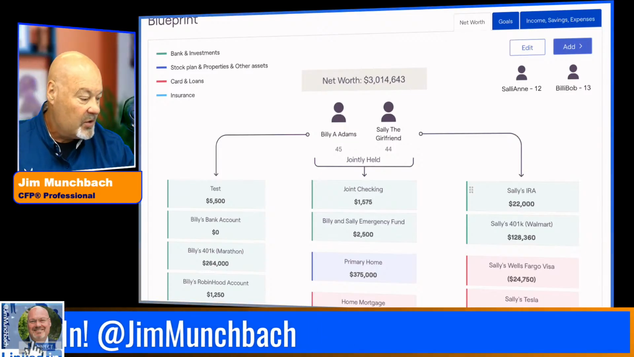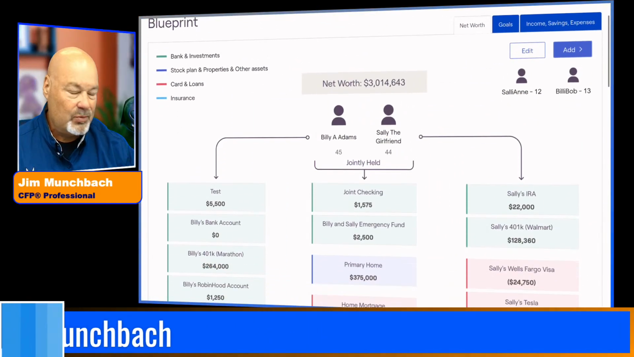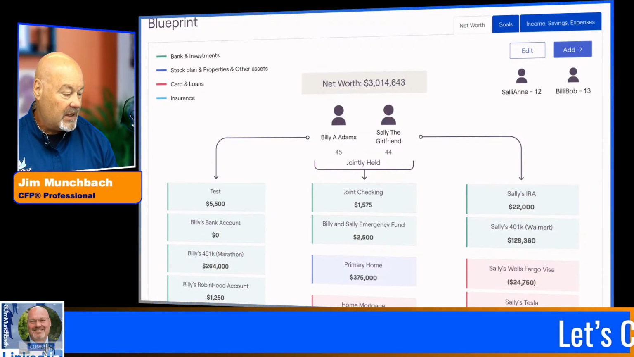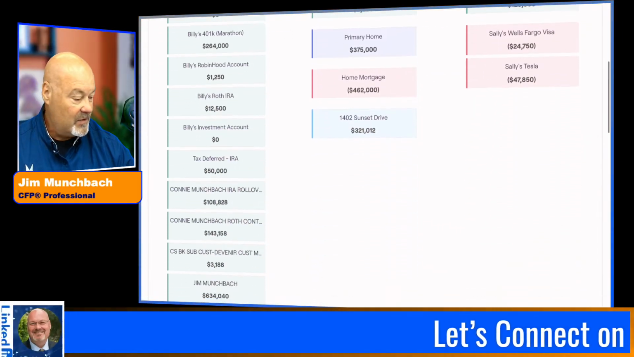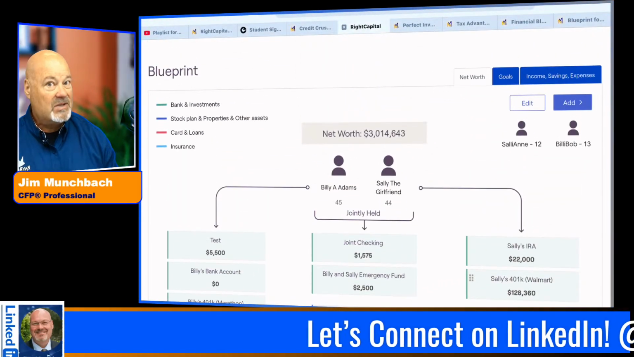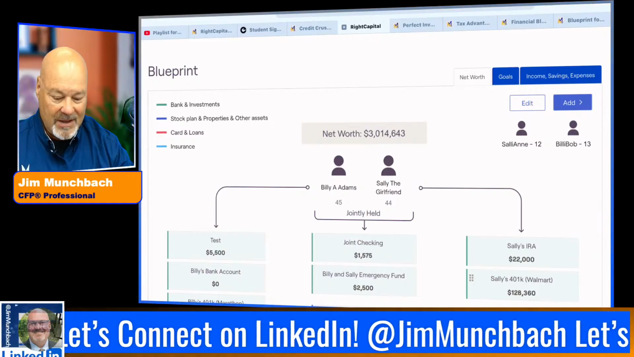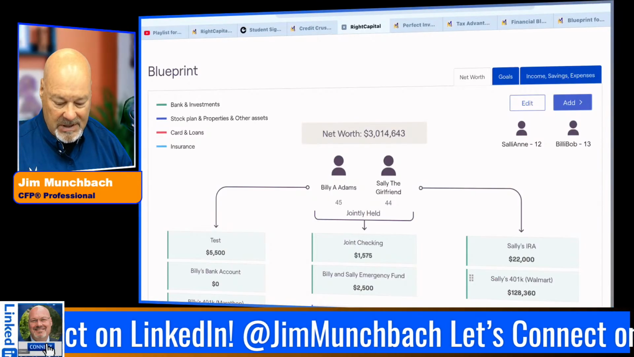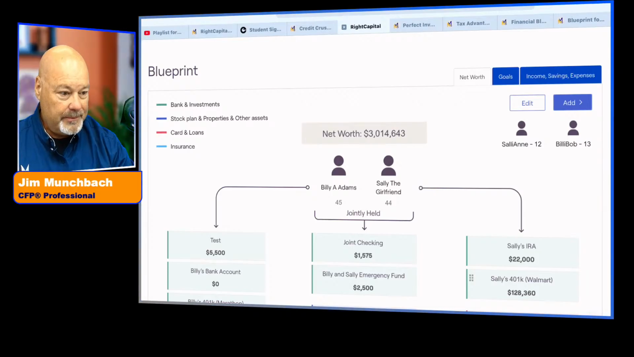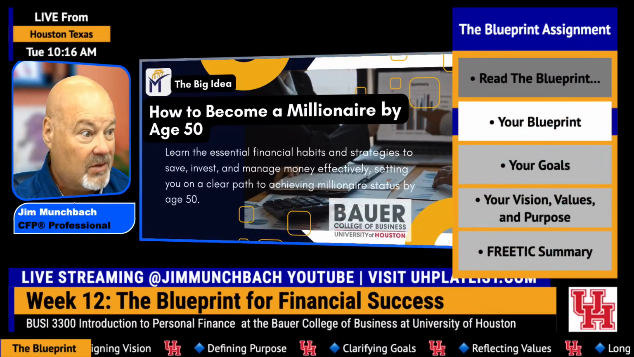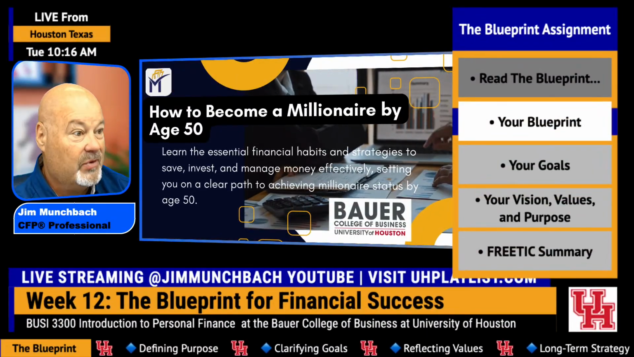But here you have the blueprint as a really nice technical tool that gives you a good schematic of your financial plan. So you're going to need to take some screenshots of this as you move forward into this week's assignment. So let me jump back into this and see if I can get back to where we were. So that's your blueprint in RightCapital.